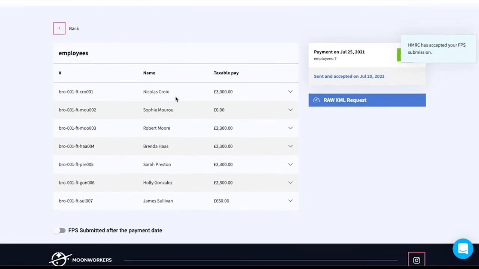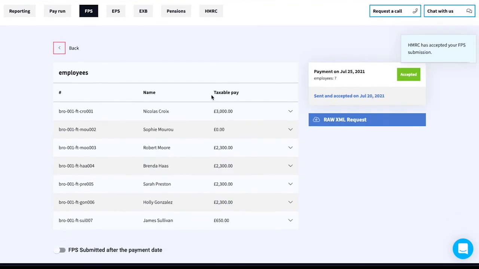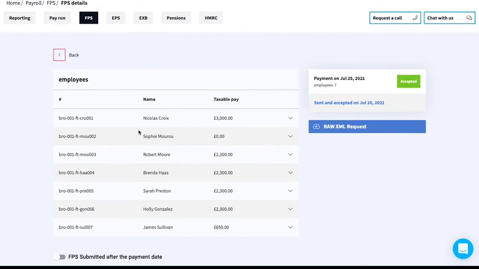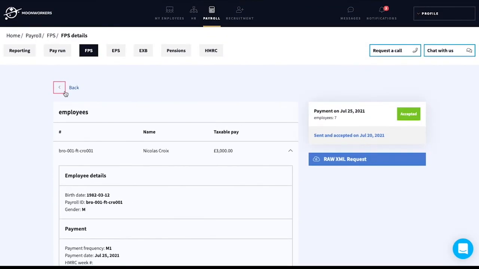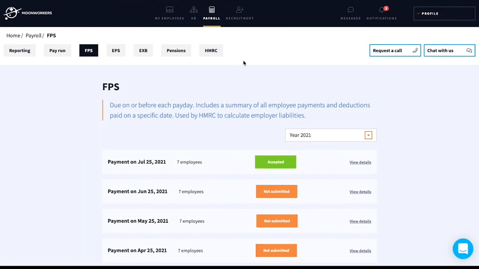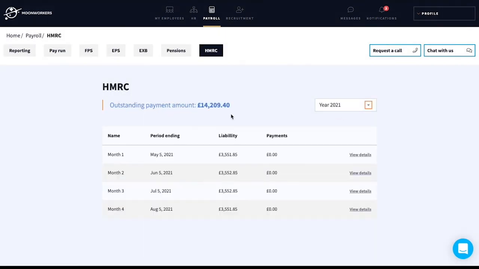From your FPS section, you can track your previous submission as well as the current one. You can check what has been sent to HMRC in real time. We've already received a response from HMRC, so they have approved our submission.